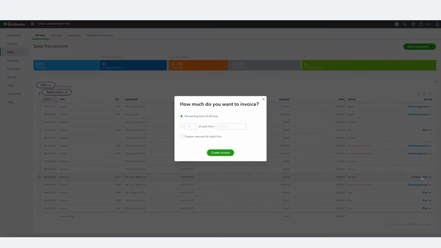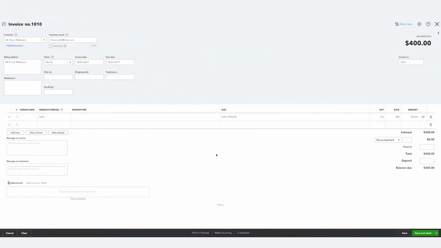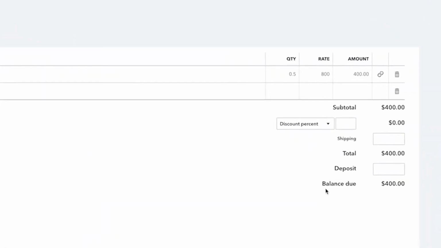A pop-up window will appear with three options: to include the total of all line quotes, to invoice a certain percentage of the total quoted amount, or to create a custom amount from each line. For this example, let's select 50% of the total quoted amount. Now you can see the invoice total is only for half the quoted amount, with a note under the due column stating the full amount.